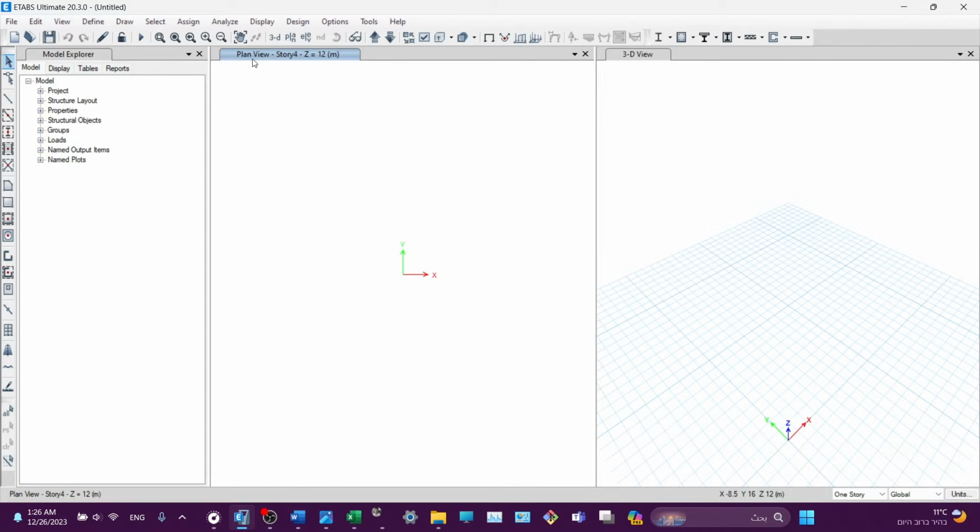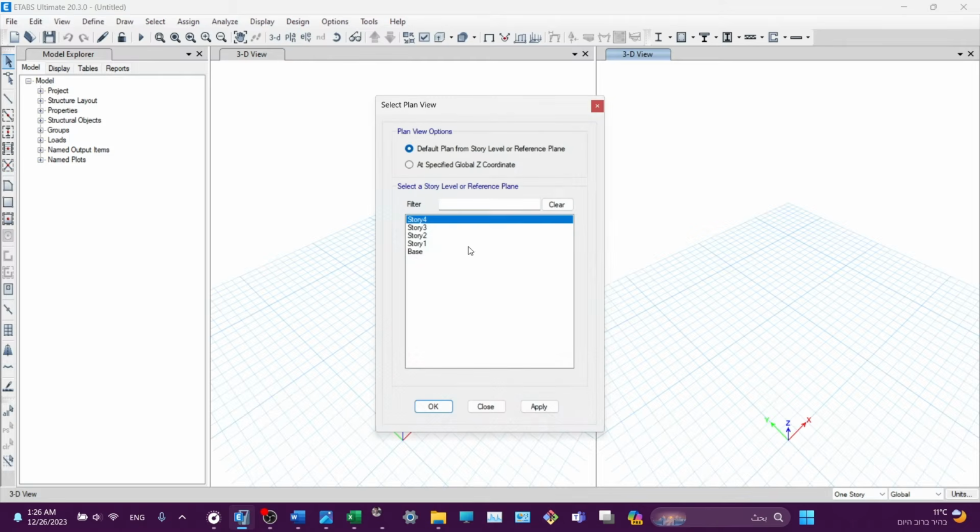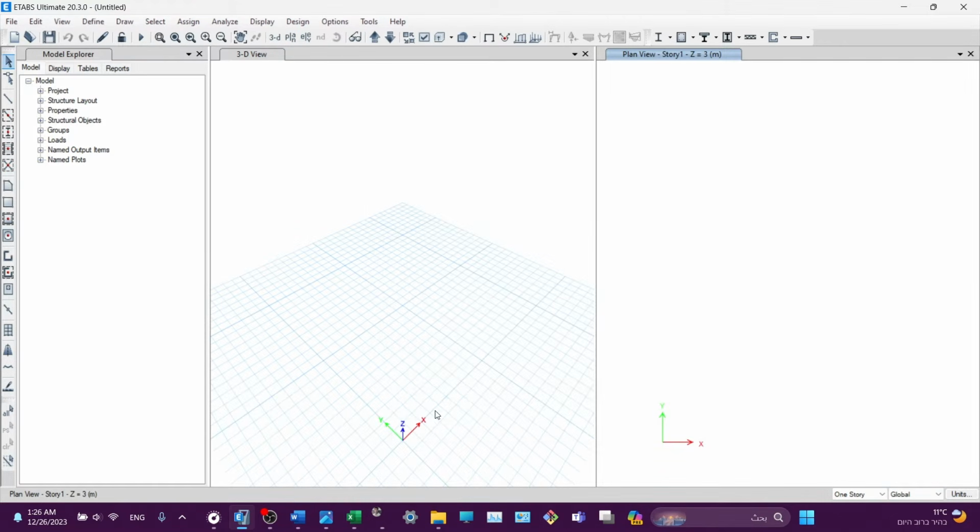In the middle, we have a plan view. We can change it by pressing on 3D or elevation. Now we have 2 3D. I will change this to plan. I will select the story and click on close. So I have XY plan and 3D view of XYZ.